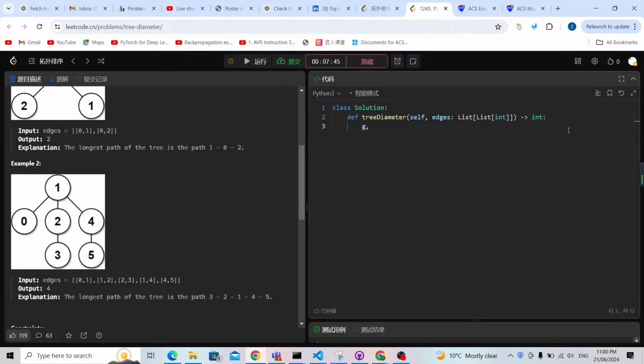But it is an undirected graph. We have to be careful about it because it is a little bit different from a directed graph. So I'm gonna prepare G and integrate. So G is going to be a defaultdict, and inside it's gonna be a list, and integrate is gonna be 0 times the number of the edges, so length of the edges plus 1.